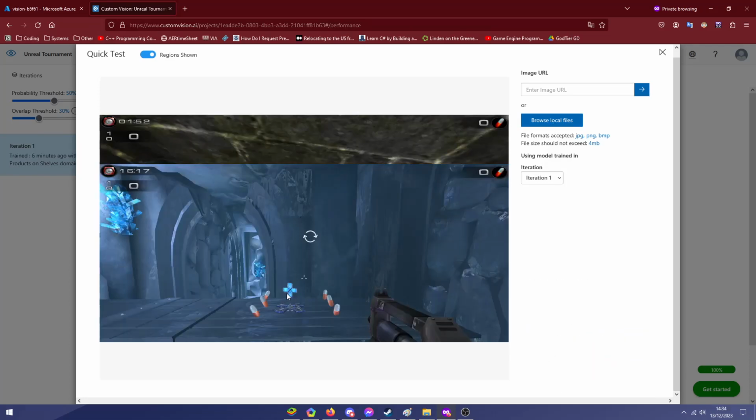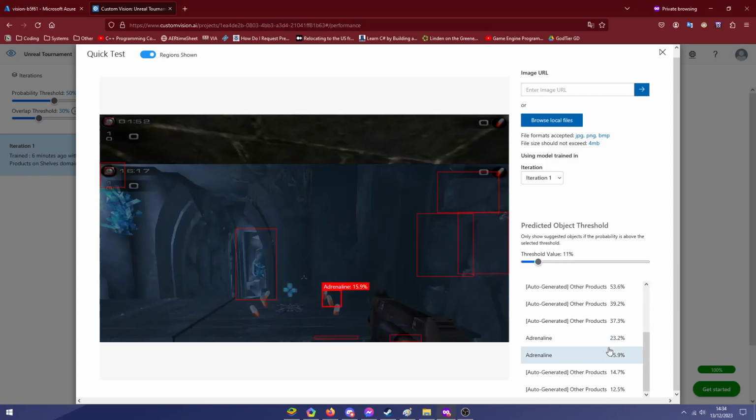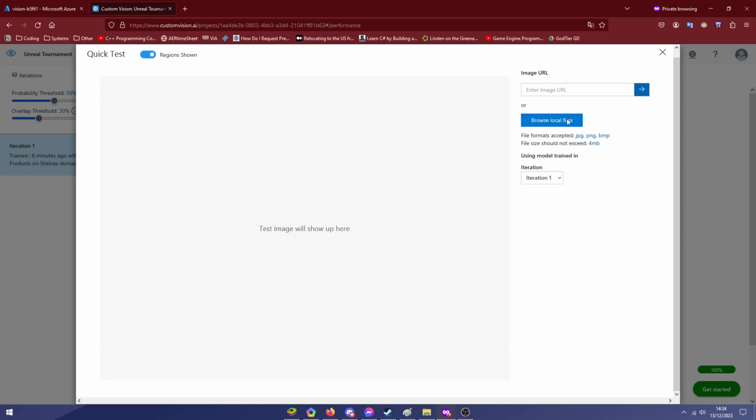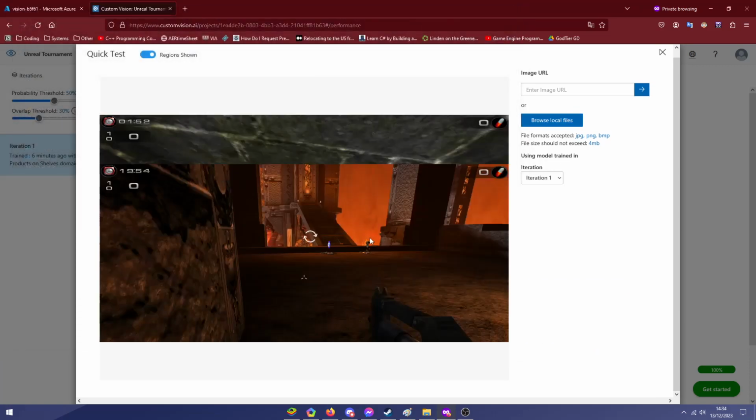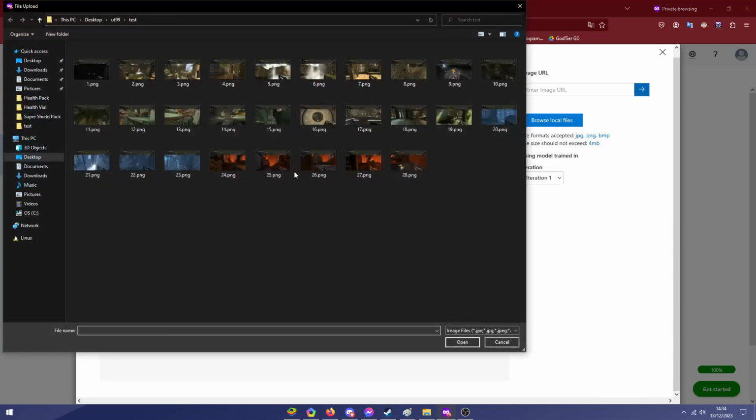Alright, here's a clear health pack. And it doesn't see it. It sees the adrenaline, but there's no health pack. Jeez. Alright, here we got a red background in the Infernal map. Doesn't see the health pack.